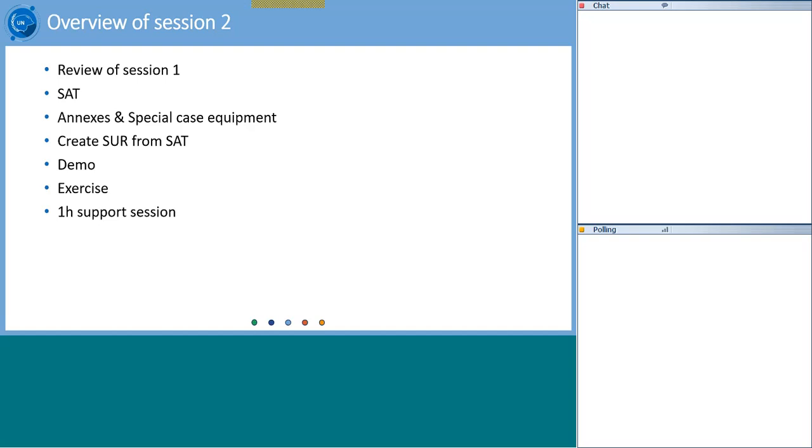So we will see the creation of an SUR from SAT, and we will do a demo. And actually, today will be much more in the system, showing you concretely how to create all that, rather than spending time on the PowerPoints. However, the PowerPoint that we have prepared is really a step-by-step approach, so it can be a very good reference or a guide for you while doing the exercises.